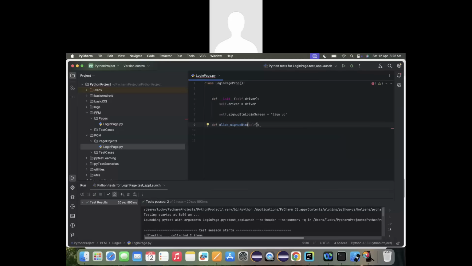You are performing the click operation on that particular sign up button. For this click, you don't need any arguments. Directly, you can perform a click operation.